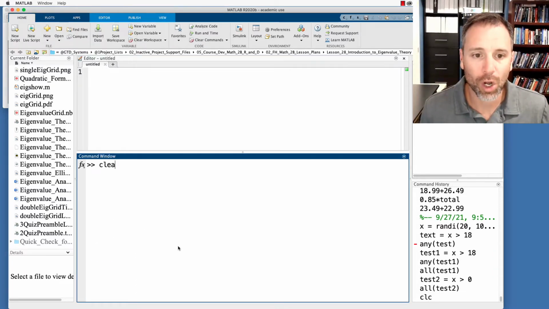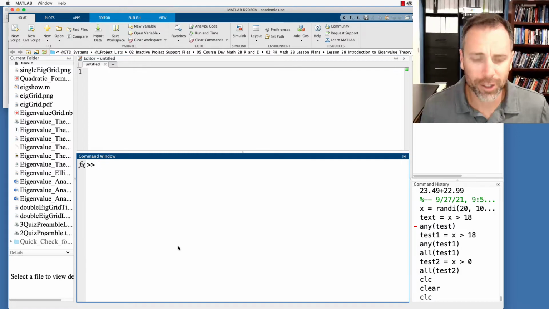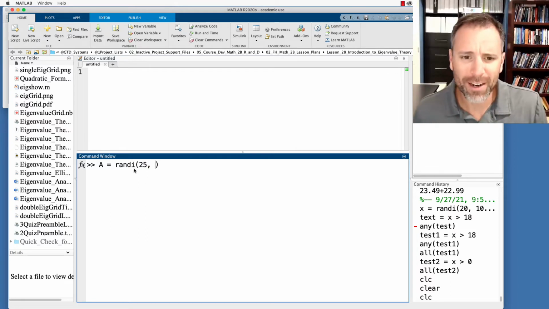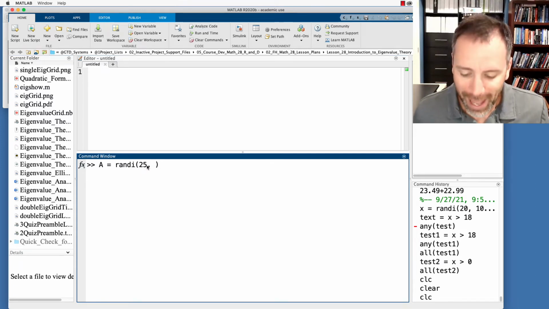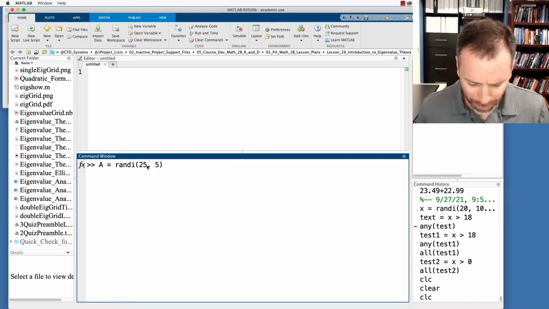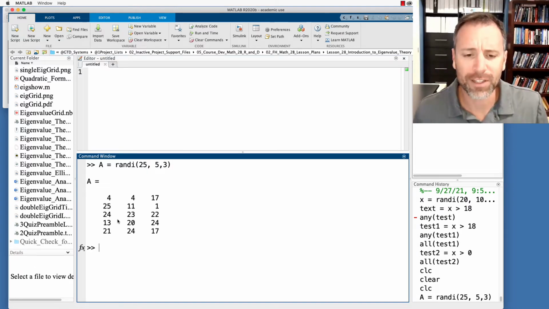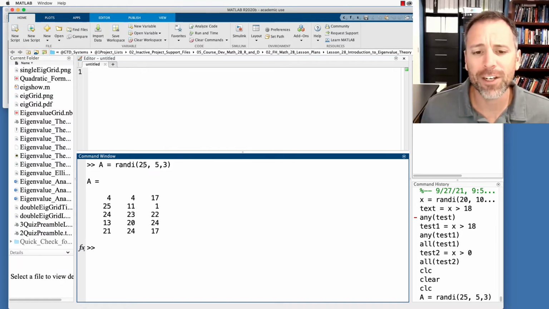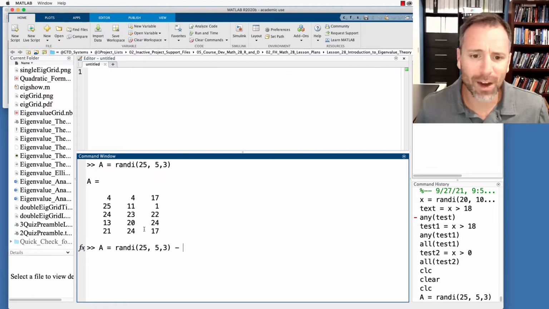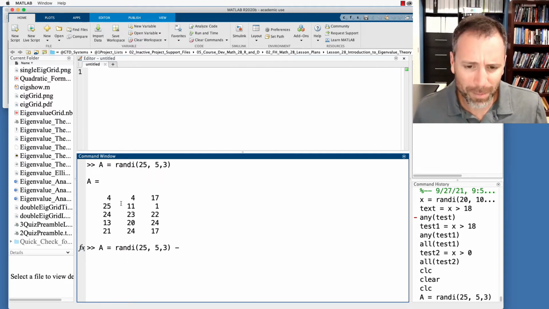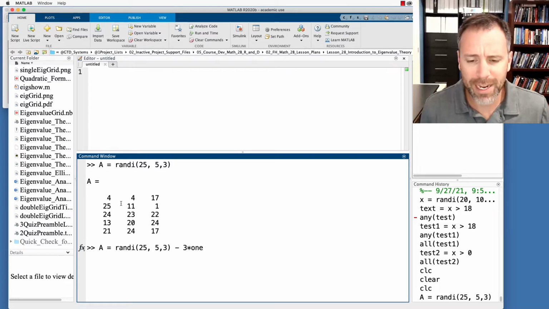So we'll clear all of this, clear the screen. Let's go ahead and set the matrix A. We'll say that it's a randi of 25, a pseudo-random integer valued matrix. The values run from 1 to 25. And let's go ahead and set this to be a 5 by 3 matrix. So now we have something that looks like this. Notice that by definition, these values run from 1 to 25. Let's suppose that we want to shift those down by 1 less than the minimum. So here we'll say that this is 3 times ones.